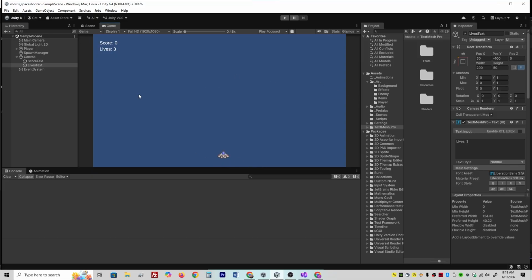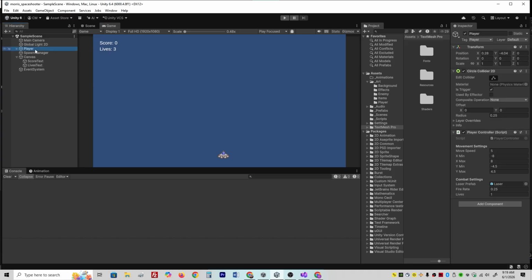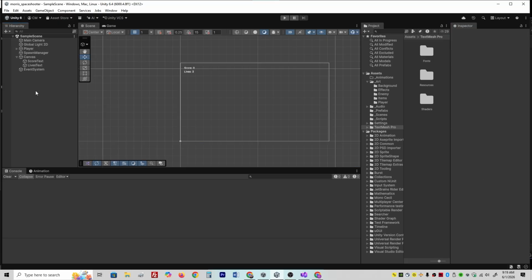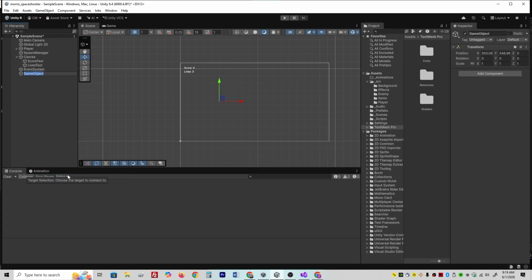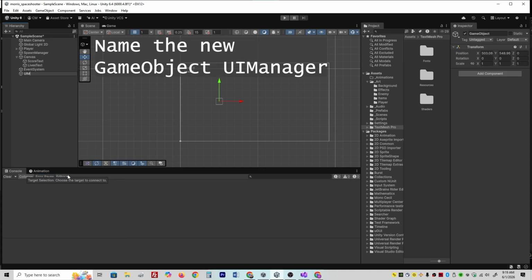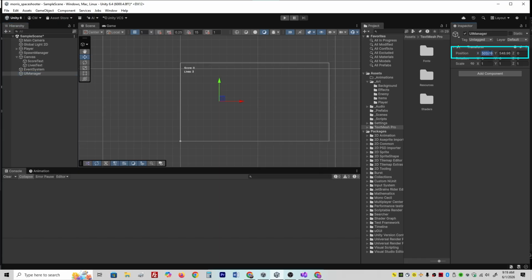Since we have our lives at 3, let's make a quick change to our player. Click on your player, and over here in the inspector, down where it says lives, you can change that to 3. Press save. In our hierarchy panel, we're going to right click and add another empty game object. This time it's going to be called UIManager, with the UI and the M all capitalized. Go ahead and reset its transform so that it's 0, 0.